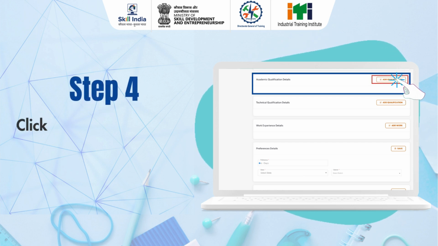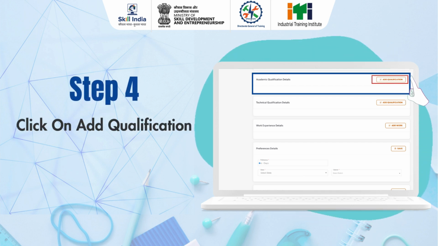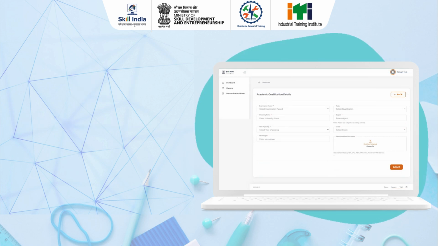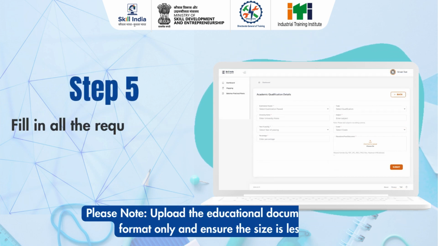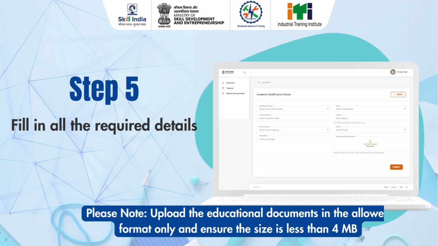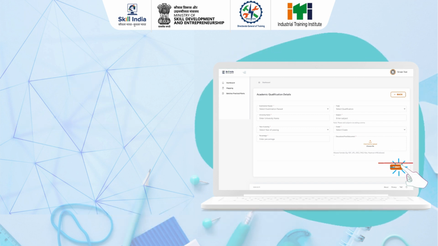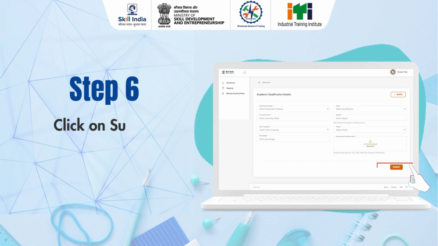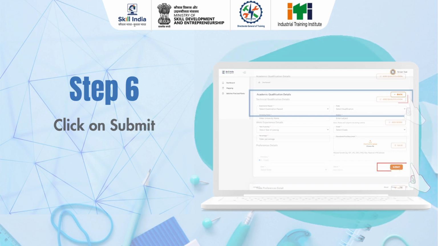Now, in the Academic Qualifications section, click on Add Qualification. Fill in all the required fields. Please note, upload the educational documents in the allowed format only and ensure the size is less than 4 MB. Once you have completed filling the details, click on Submit.